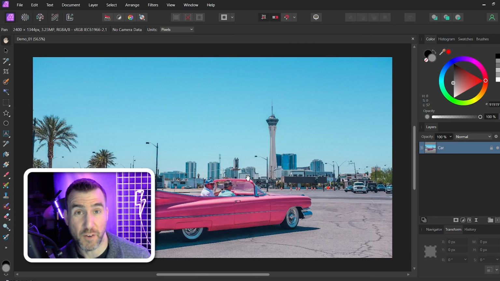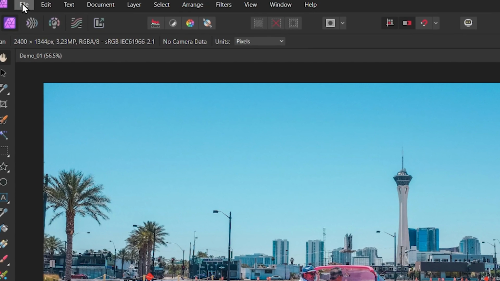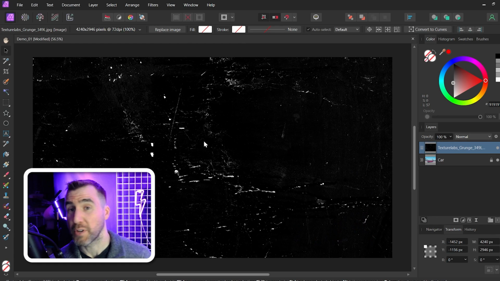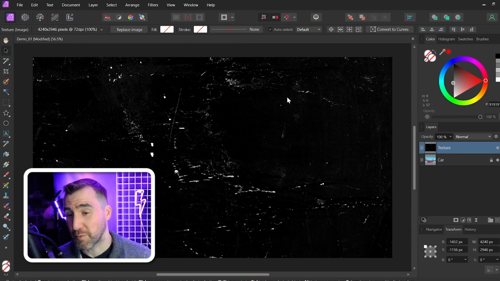Now I'm in Affinity Photo, and I have this image opened. Let's apply the texture to it. And the methods I'm going to show you are going to work pretty much the same in Affinity Designer and Publisher too. So let's place our texture. I'll select File, Place, and I'll select my image, and I'll click Open. So I've placed it into my document here. Now of course it's very dark and it's completely blocking our image right now.